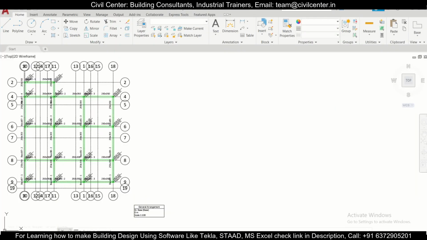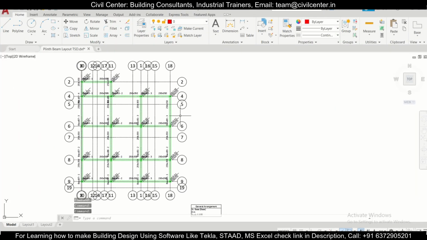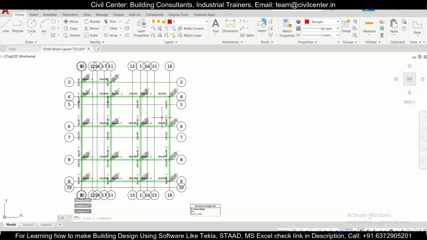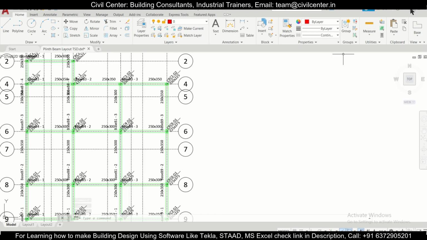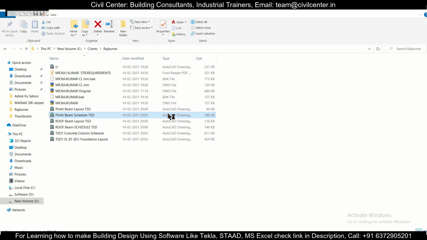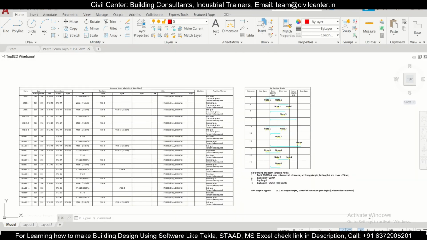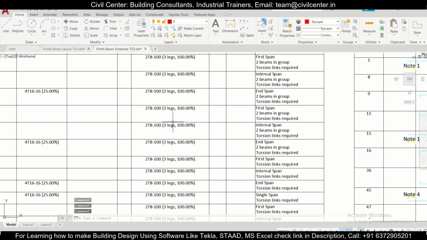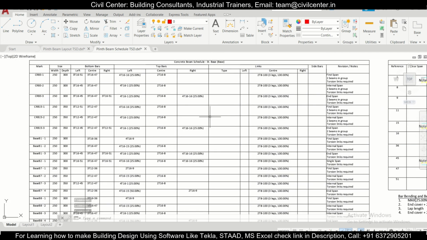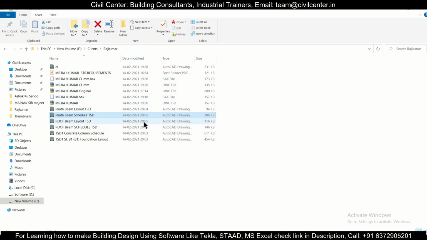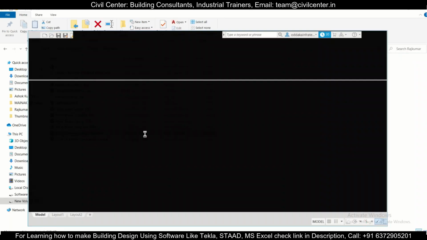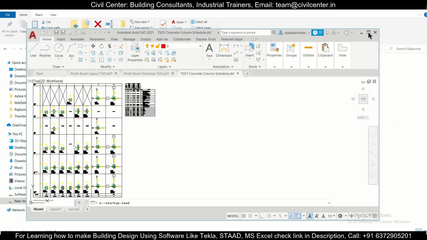This is the plinth beam layout. As you can see, this is the layout, and then you will have the plinth beam schedule. This, as you can see here, is the plinth beam schedule, in which the details of the main reinforcement as well as the secondary reinforcement are given. And then you will have similarly the roof beam layout and schedule, then the concrete column schedule here.